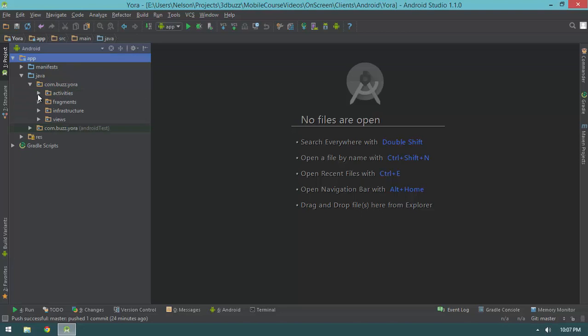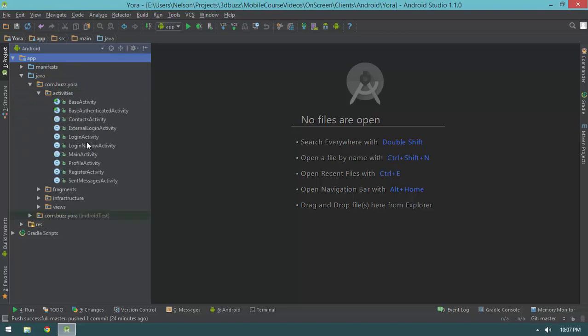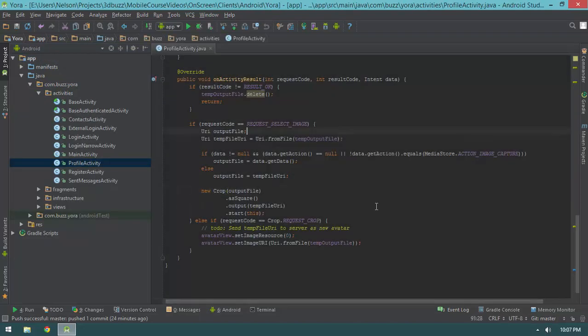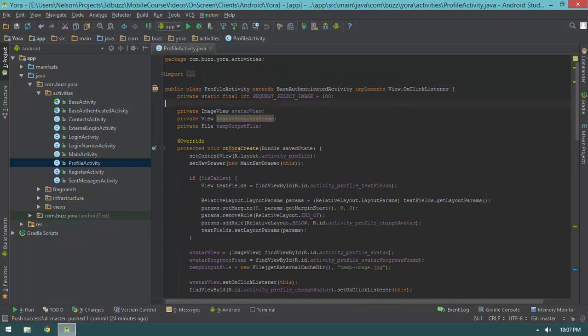I'm going to jump into our activities, and go ahead and jump into our profile activity. I'm going to start off here at the top, and basically what I'm going to do first is write out all of our private members that we're going to need in this video. It might not seem clear why we need some of them, but we will. So we'll write out all our private members, and then we'll go from there.